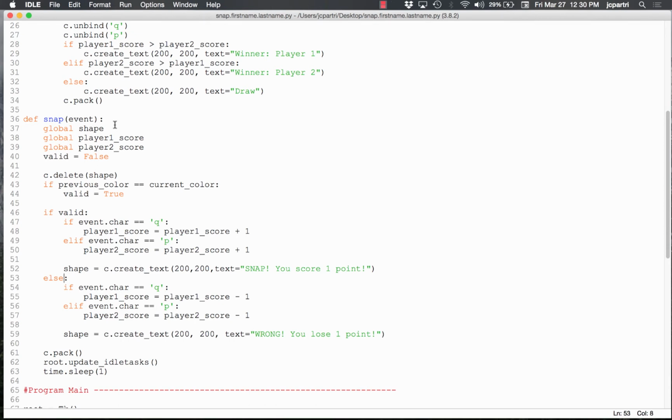Otherwise, that's where the else comes in. The valid is not true, which means someone's going to lose a point. So if it was player 1 with the Q key, take away a point. If it was player 2 with the P key, take away a point. And then put the text to the screen. Oh, wrong, you lose a point.